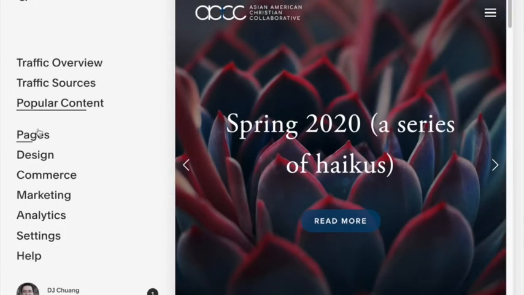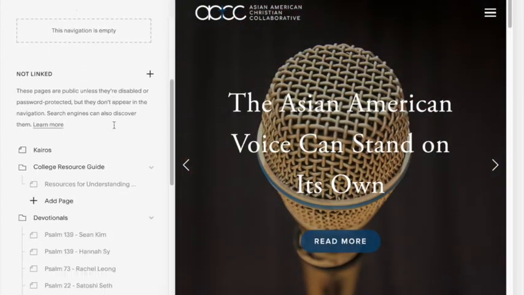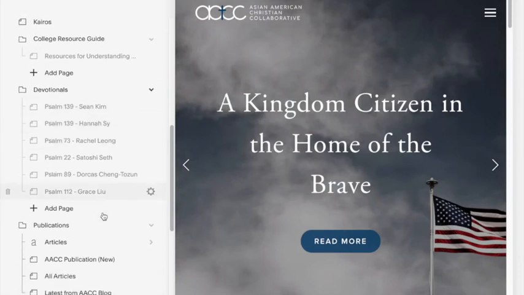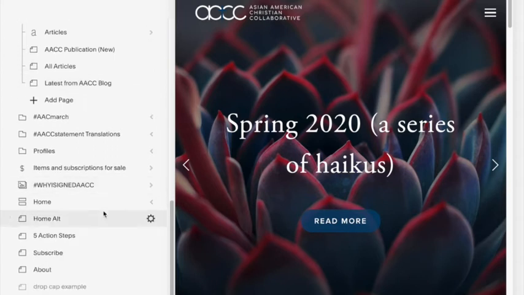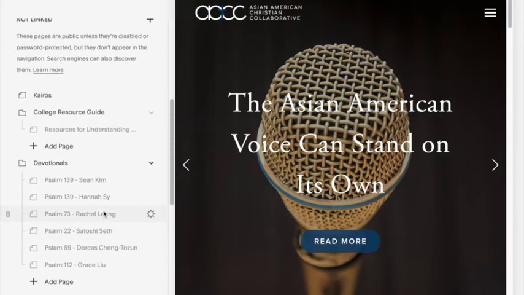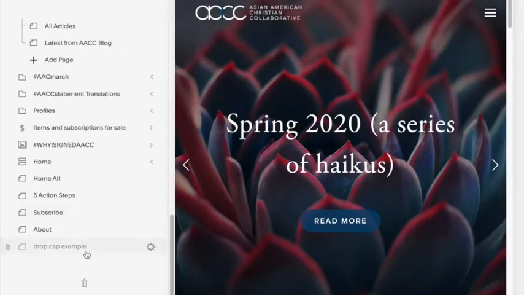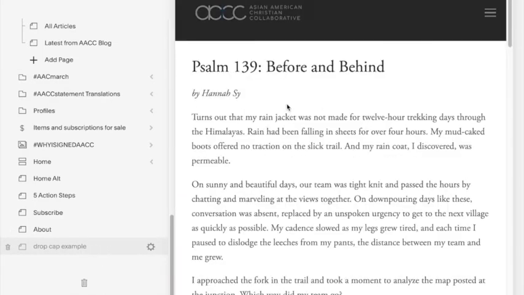And now I'm going to go to a sample page and show you how to use the hashtag drop cap. I know it's not actually called hashtag drop cap, it's called # drop cap. So let me get to the sample page. There it is. Come down to my drop cap sample page.